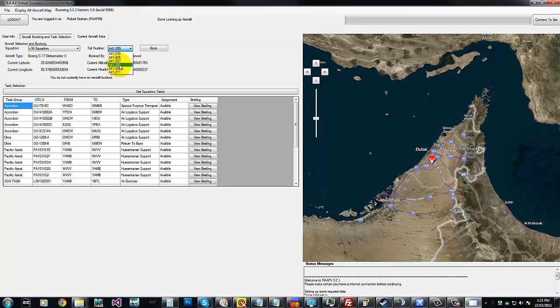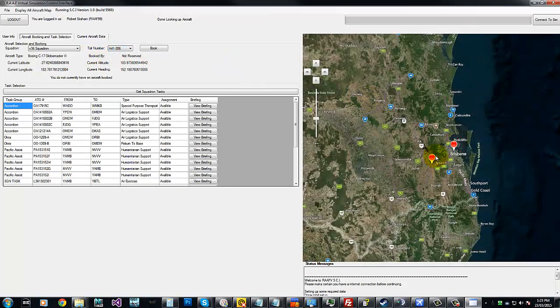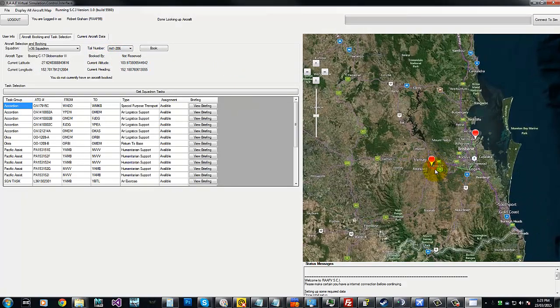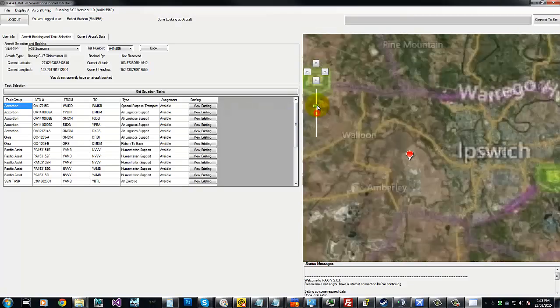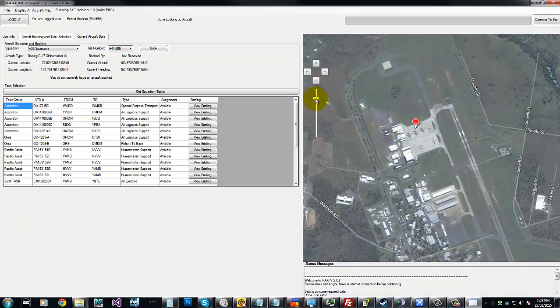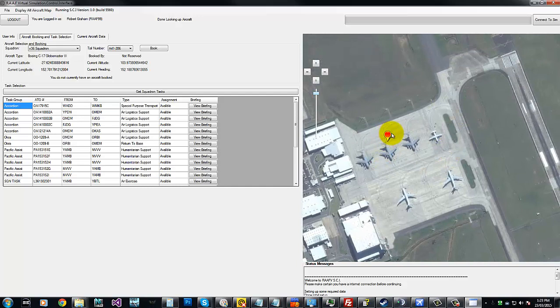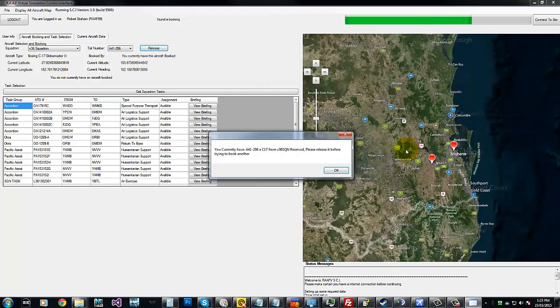So for this example, we're going to select 208. Actually, no, we'll select 206 at Amberley. So if we zoom in here, we can have a look. We can see where 206 is currently parked, just here on the northern ramp at Amberley. We can tell it we want to book this airframe.